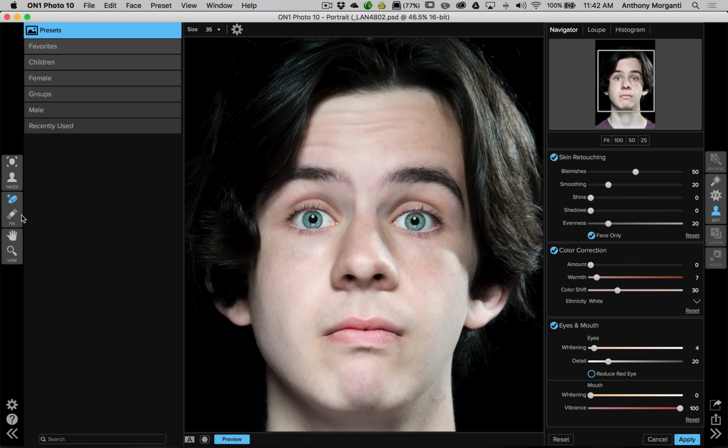The next thing below it is the retouch brush. Now, by default, when you use the retouch brush, the opacity will be at 100.